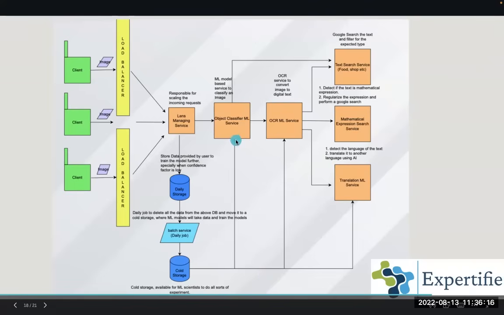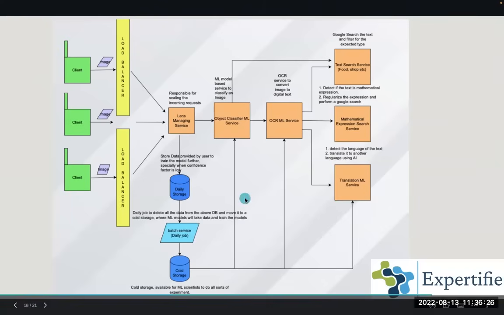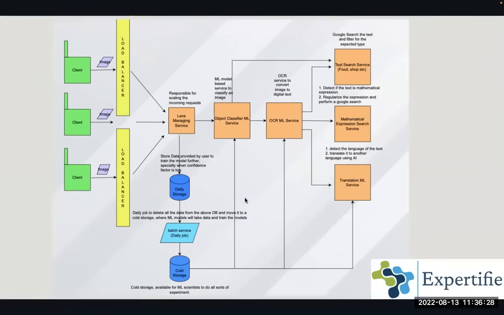Because once the request comes to the web server, the whole purpose of privacy is defeated, right? Once the request, which has your image, reaches the Google server, you don't know what Google is doing. That's the reason why we try to solve the problem of privacy. If you have taken a photo of your offer letter, you don't want that image to go to my web server, right? I don't know what I will do with that.